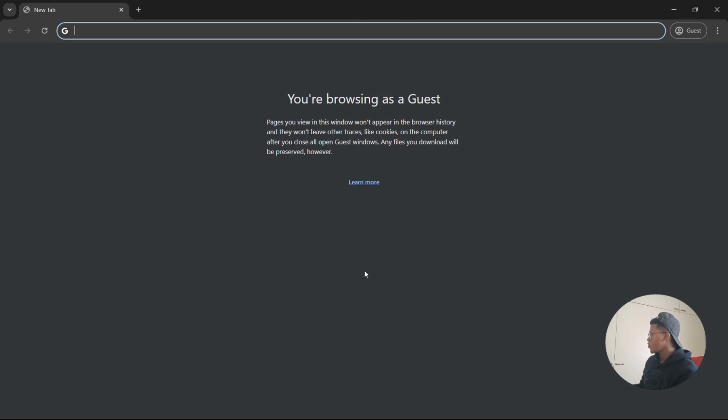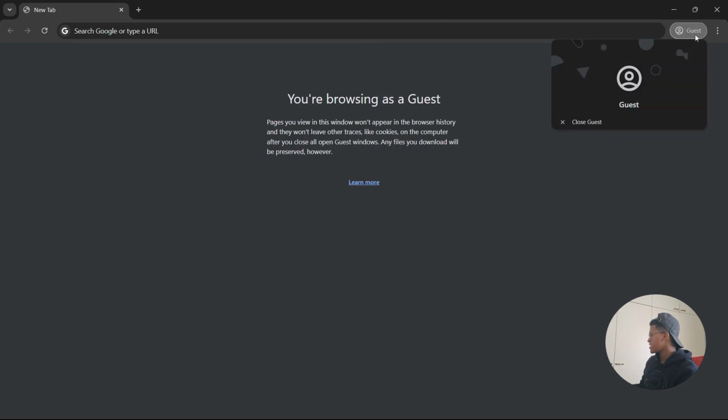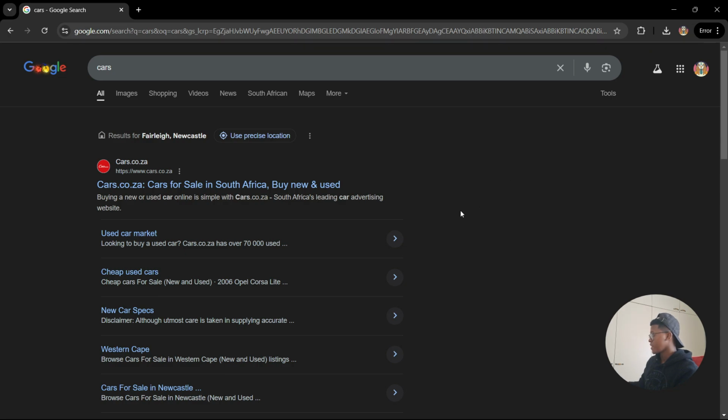Then if you want to close, go back to the same place at the top right, select guest, then select close guest. There you go.